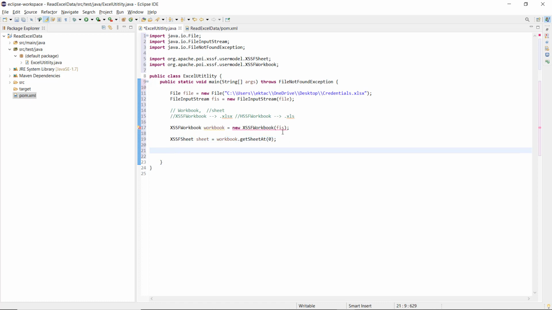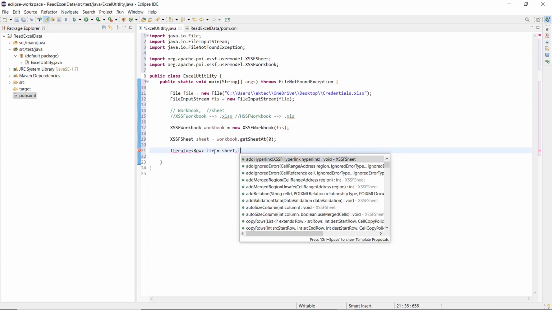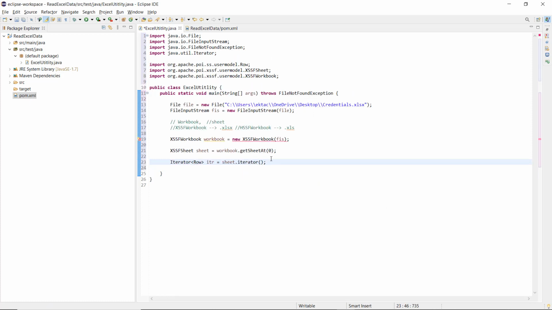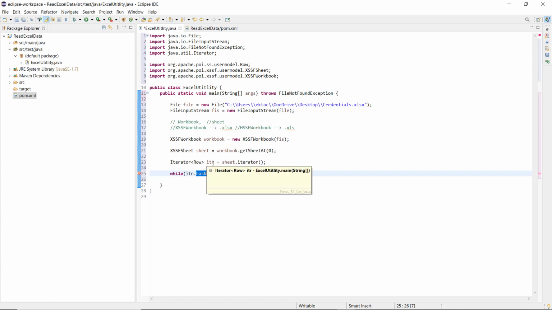Now the next thing that I'm going to do here is iterate over all the rows within the sheet. So Iterator Row itr is equal to sheet dot iterator. What is this going to do? This will help me iterate within the sheet row by row. As it iterates row by row, I can put a loop on it, so let me put a while loop on itr dot hasNext. The hasNext function validates if there is some data in the next row. Say you have 10 rows, by default this itr points to the position one above the top row.